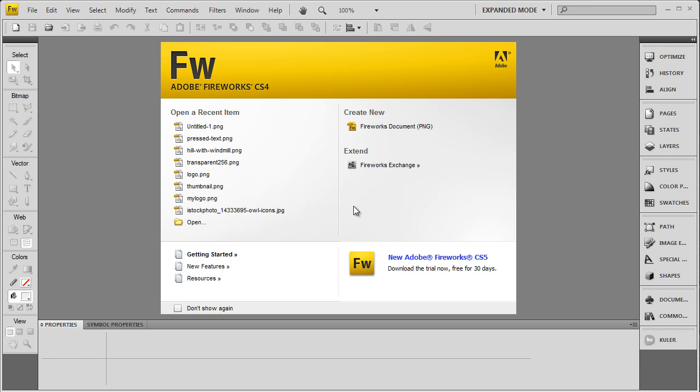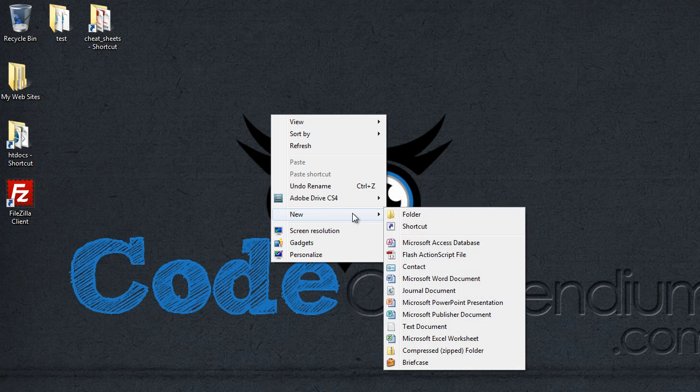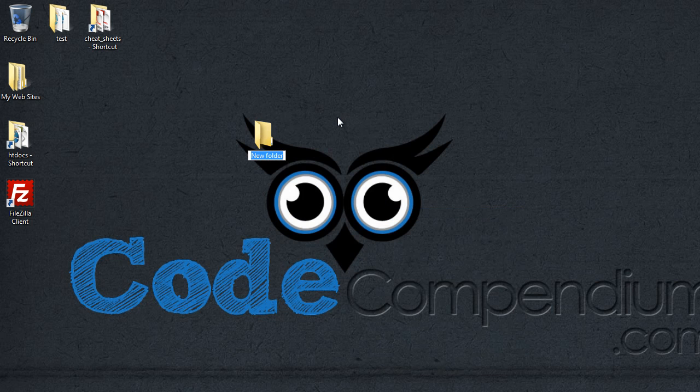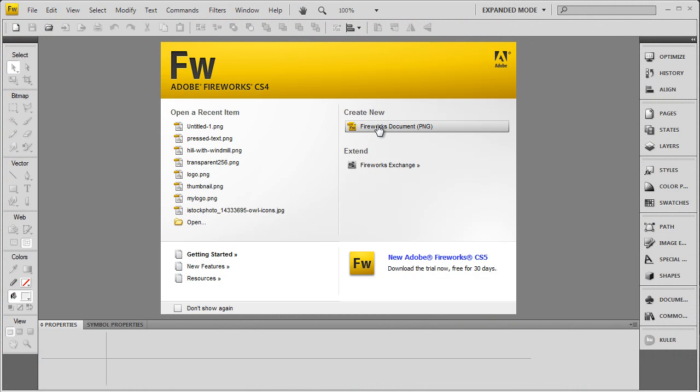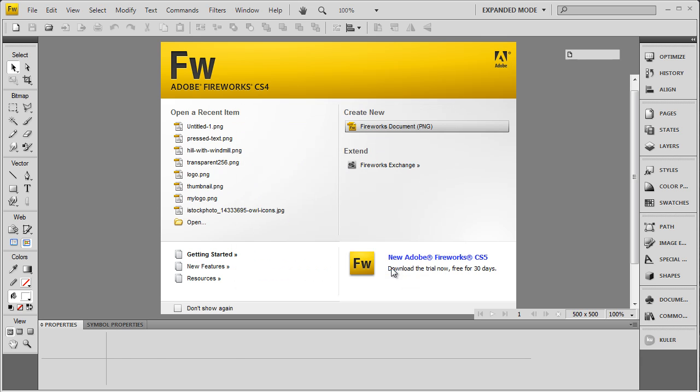So let's get started. First thing, let's create our project folder. So I'm going to create a new folder here on my desktop and call this Sprite Nav, and that's where we'll store our files at. So we'll get back into Fireworks and let's create a new Fireworks document, and we'll just make it, let's say, 500 by 500 to give us plenty of room to work.